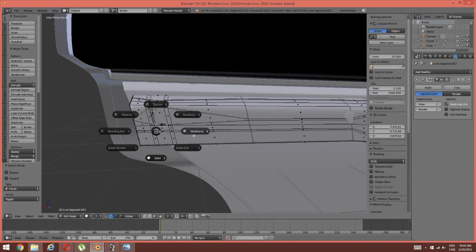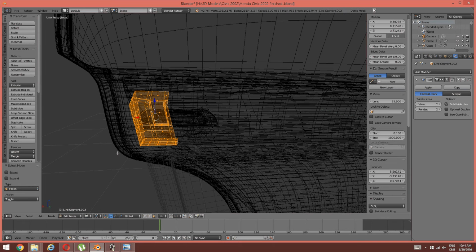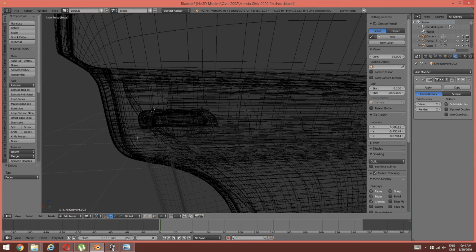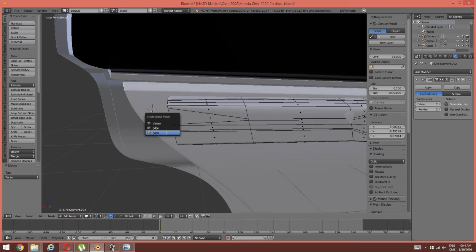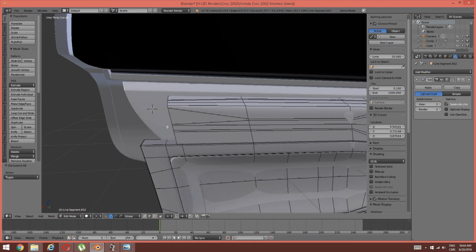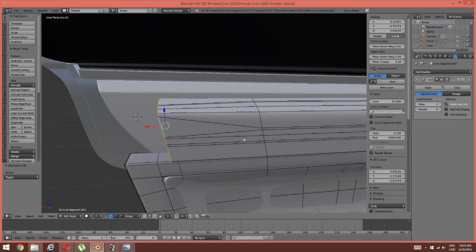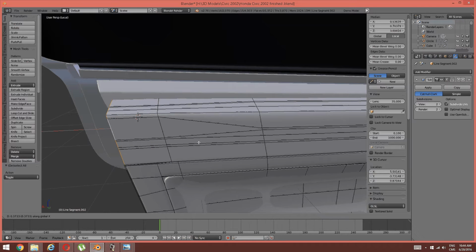Go Z, wireframe, B, X face, go Z, solid, and go Alt H to unhide right here. And then I'm just going to go into here and go Alt Shift for loop select and just go extrude right there, along the x-axis right there.